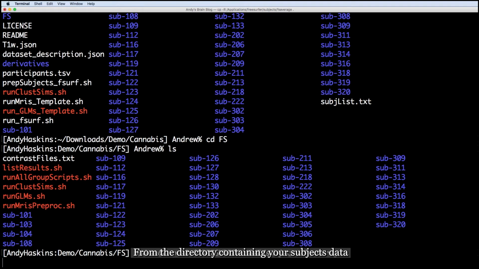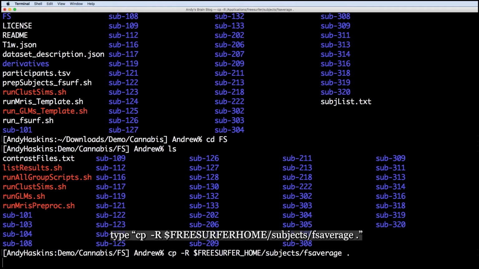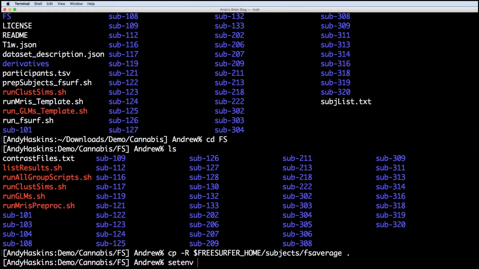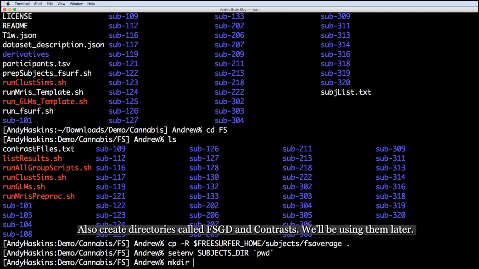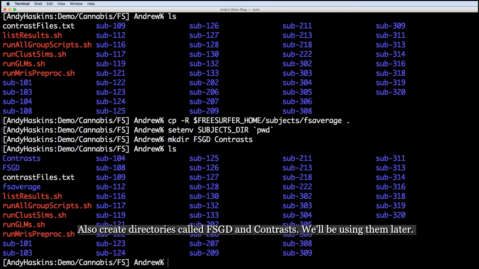From the directory containing your subject's data, type cp -R $FREESURFER_HOME/subjects/fsaverage, and then a dot. Then type setenv SUBJECTS_DIR in backticks pwd. Also create directories called fsgd and contrasts. We'll be using them later.